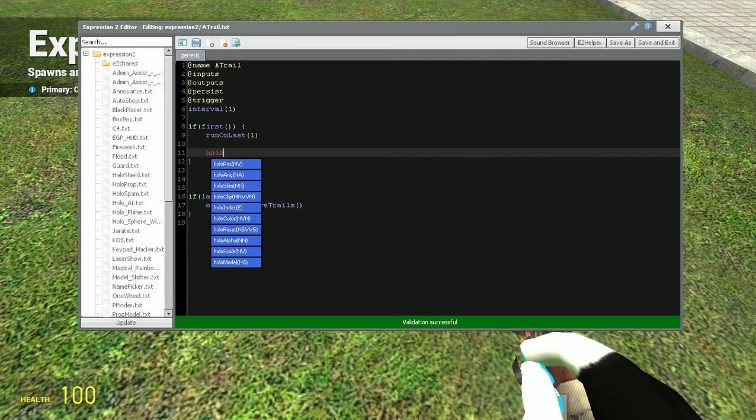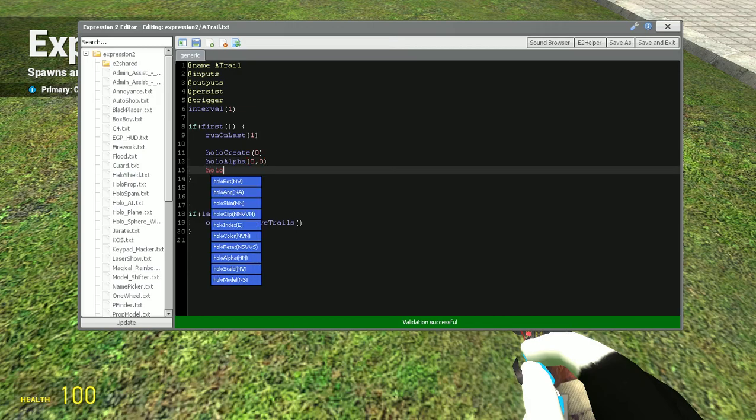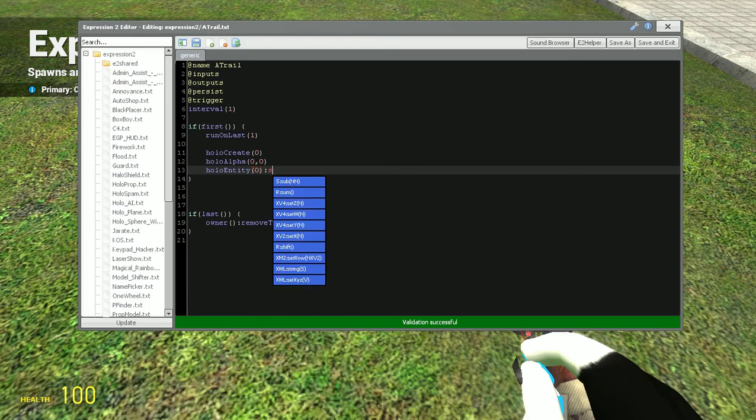And then here we'll put holoCreate 0. We'll do holoAlpha 0, 0, which makes the hologram invisible. And we'll put the next part in the updating block. We'll do holoEntity, which basically just turns the hologram into an entity just for this line of code. And we'll paste our code that we have here. Oops, we have to get rid of the owner part. So now we're saying this hologram entity, which setTrail is linked to an entity, has the red laser trail.